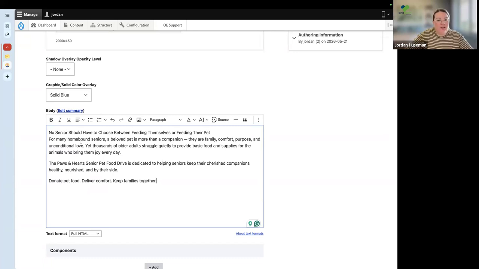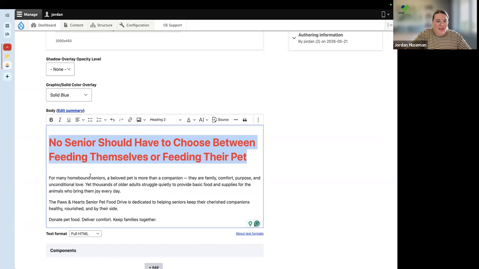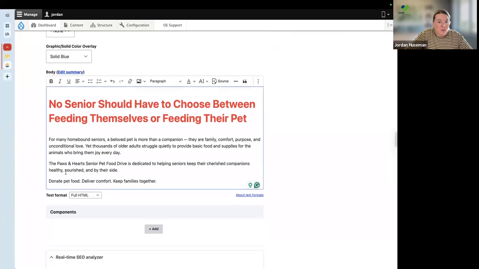It stripped all of the code. It's just given me basic paragraph text. And now I can go in and style it as I need. So this is my heading. I can make that a heading 2. And this is my text. And maybe I want to bold a couple of things here.